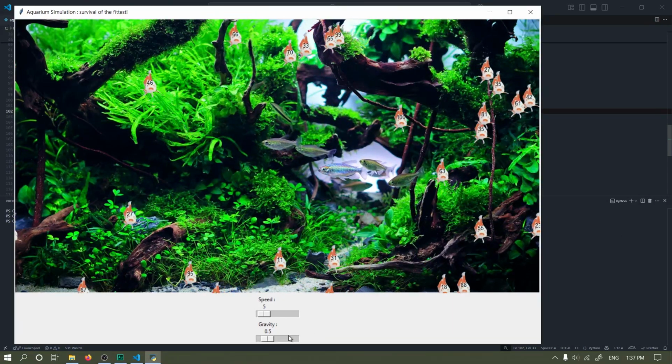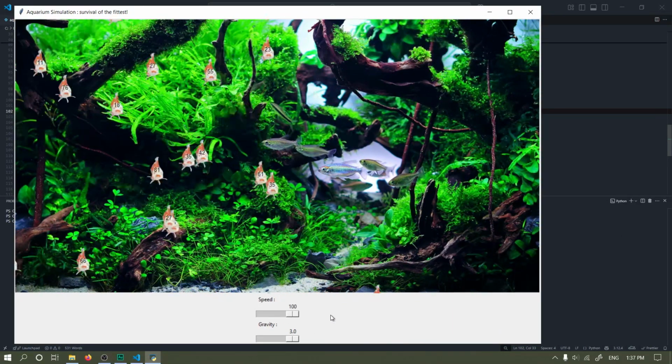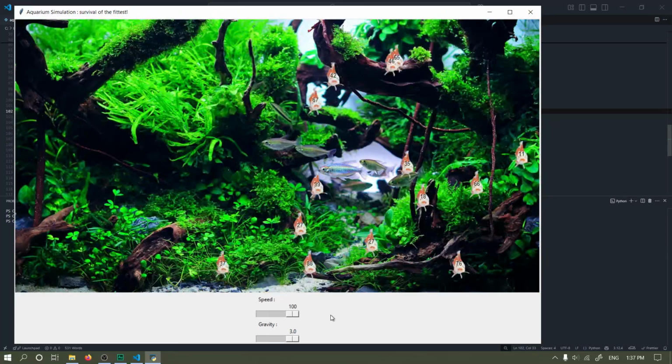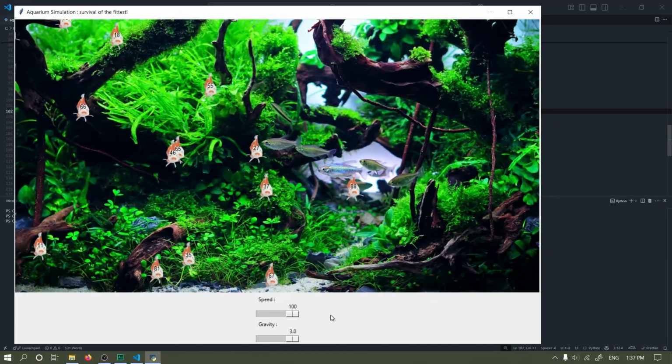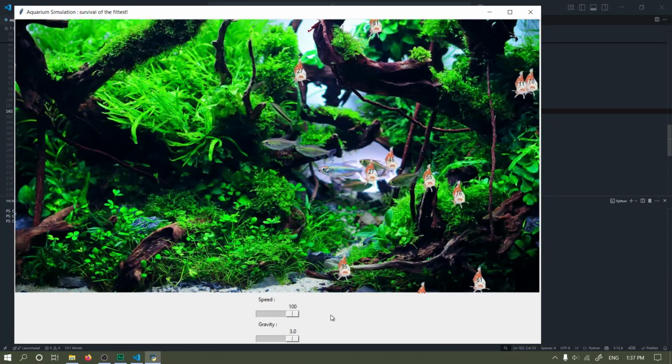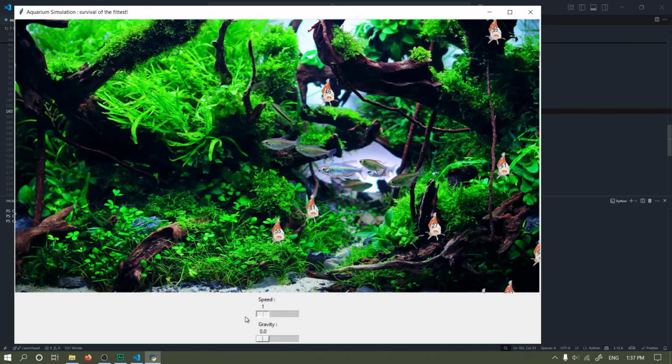Now, what I like to do, max gravity and max speed. You just let them bounce around like that. Okay, bounce around, and then stop. Now we only have a few left. And I like to do this until there's only one left.